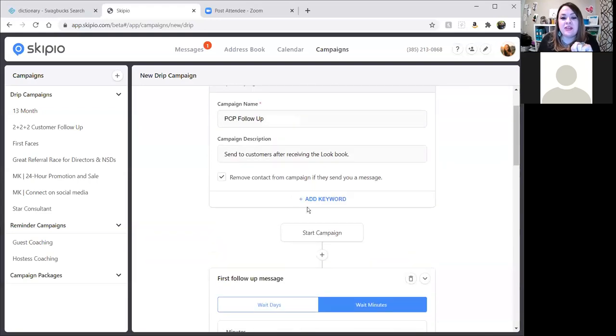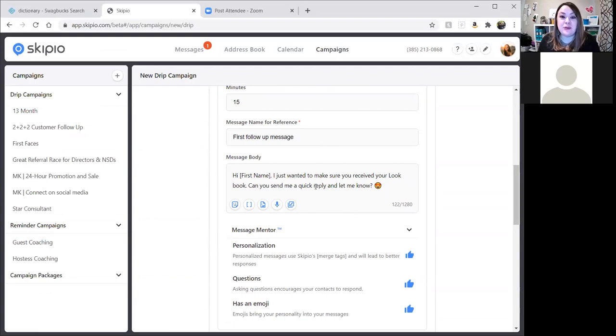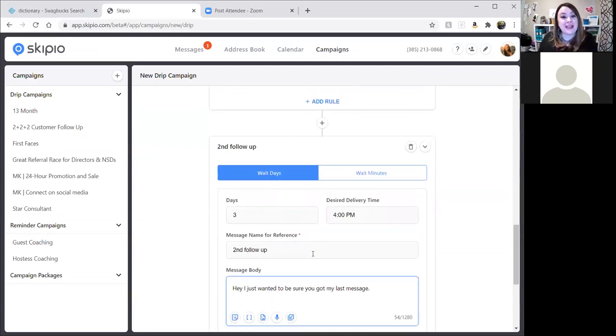And because we have this rule to remove them if they reply, then the ones who receive this first message and respond back to you, they'll be taken out. But if they don't respond back to you, then 3 days later, they'll get one more little message, say, hey, I just want to make sure you got my message, see if you got that lookbook, whatever messaging that you want to put in there. So in that way, you can set up these messages and send them out without having to remember, oh, I need to follow up again and see if those people got their lookbook. That's going to go out automatically, but it's also automatically going to remove those people that did reply.